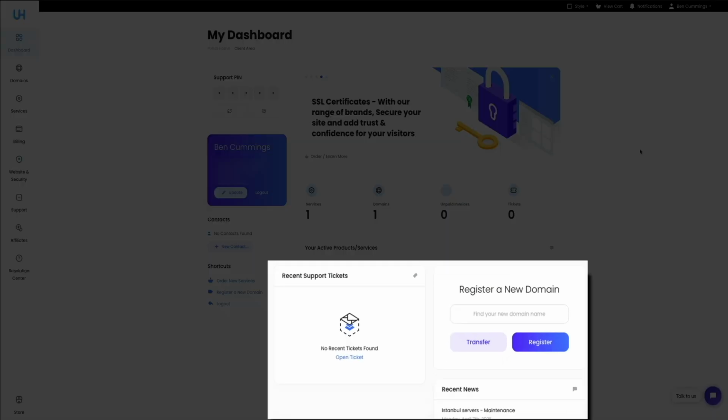Then this section is for recent support tickets, as well as options to open a new ticket if you ever need help. Right next to that is a shortcut to register a new domain or transfer an existing one. Plus, right below that, you'll see recent news and updates from the UltaHost team.